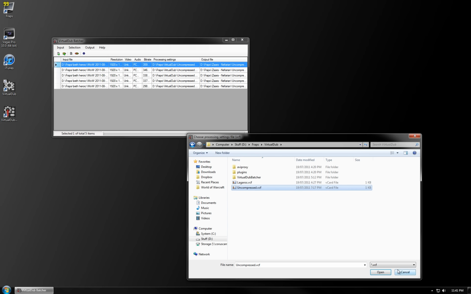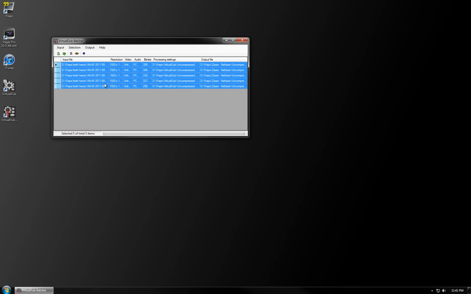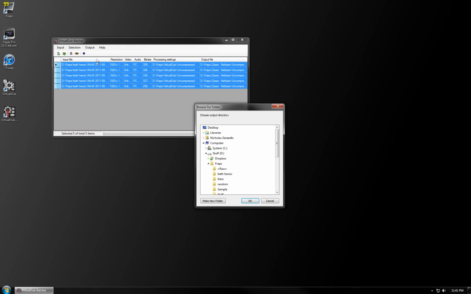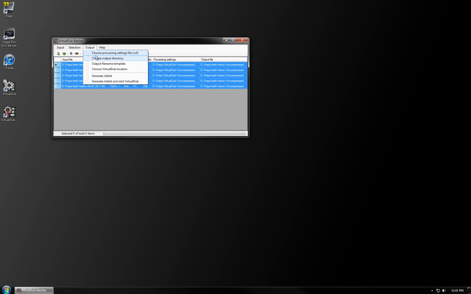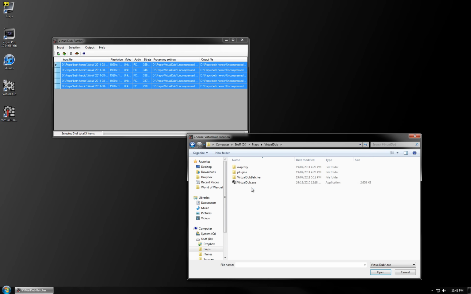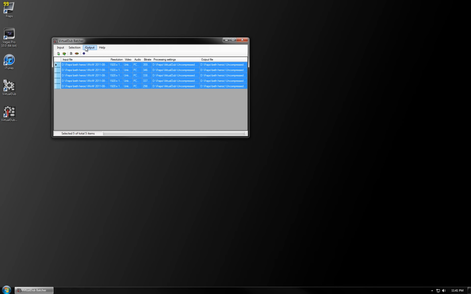So I'm going to select, let me actually make sure that I have selected all of these using the Control-A command. Select my processing file. Select an output directory. One of the things that I'll just do is I'll just go into the same directory there, put it into something called output, or uncompressed, sorry. Select that, and then I create job, or generate job list and start VirtualDub. And this will crunch away for a little bit.